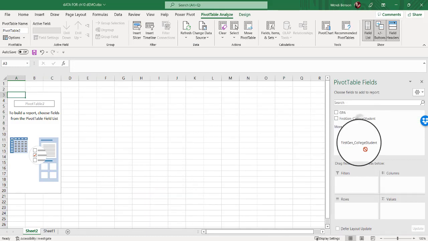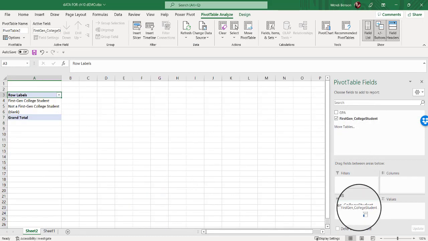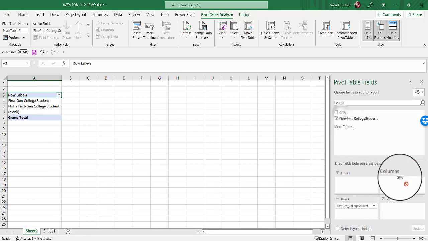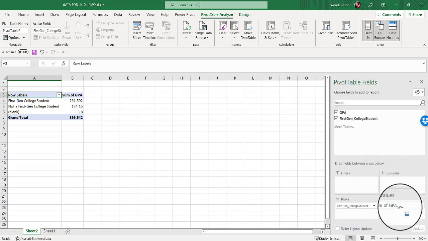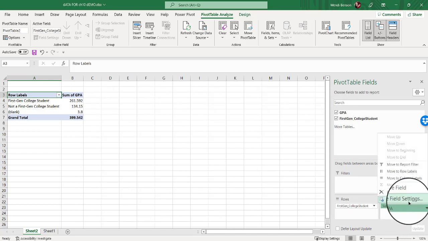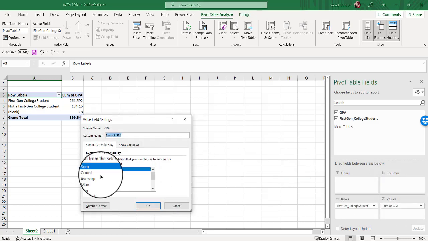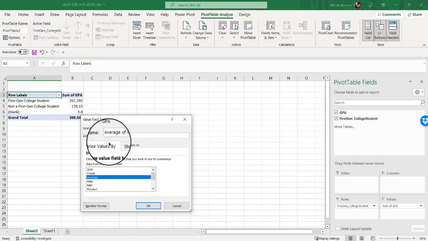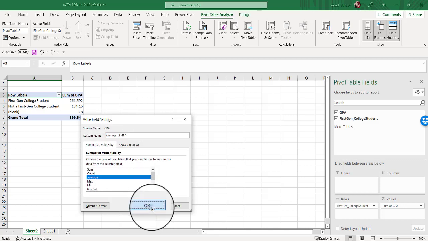If it wasn't, you could select it right now. So you want your independent variable, your categories, to be the basis of your rows, and then GPA to be the basis of your values. Now it defaulted to sum, but we don't want the sum. So I'm going to click this box right here, go to Value Field Settings, and I'm going to base this on the average because t-tests are really centered around the mean, and the average is the mean. So that's what we're going to do here.